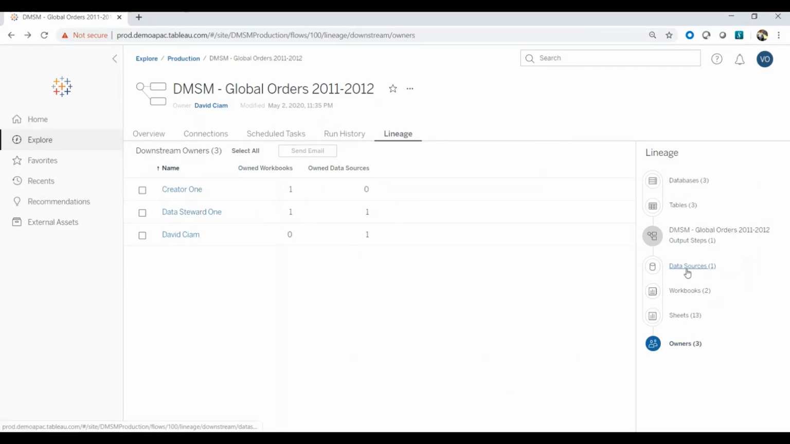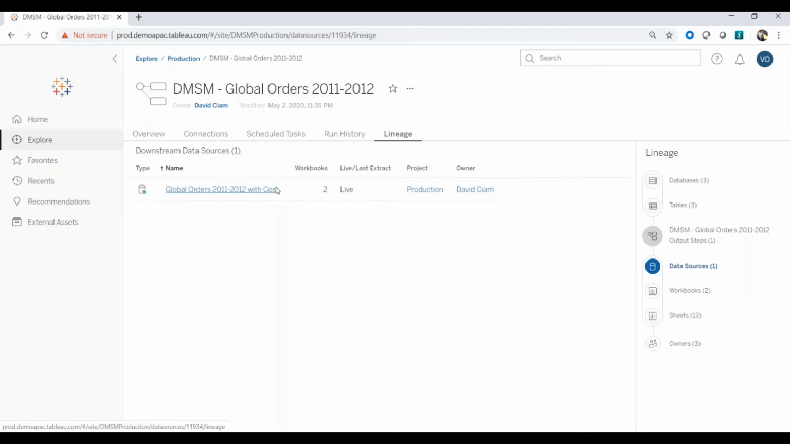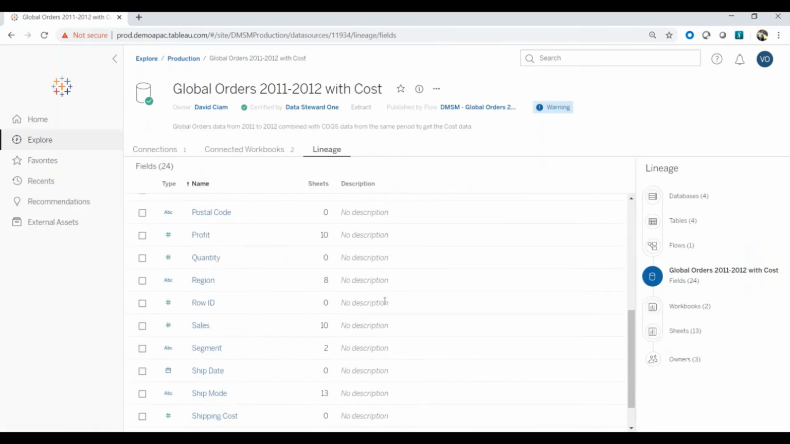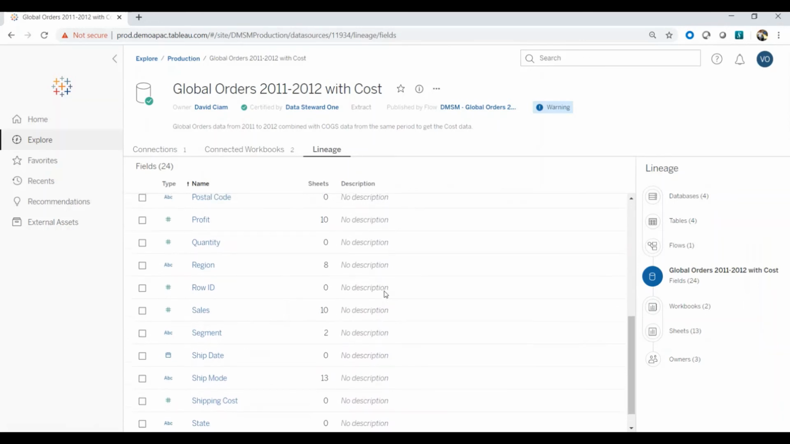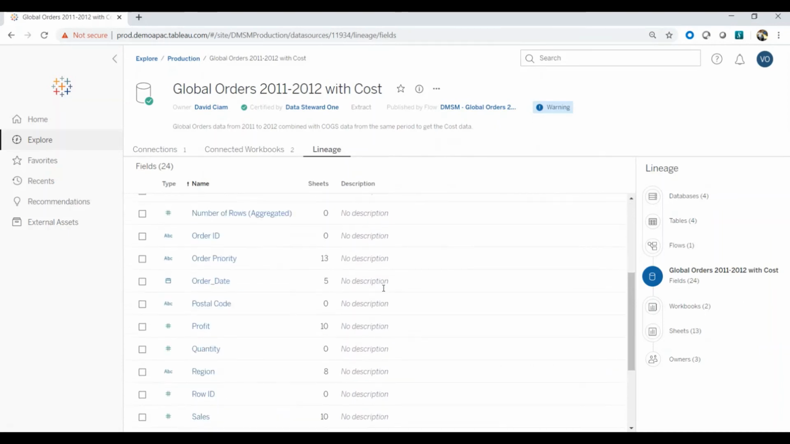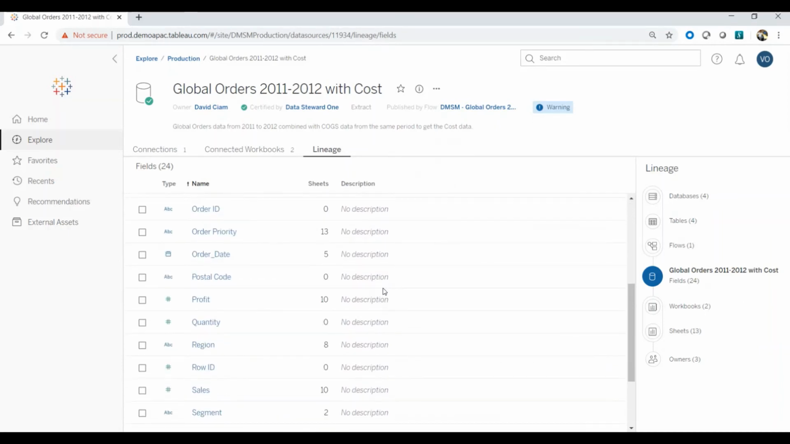Let's go back to the global orders data source and check the lineage data again. From here, the viewer can see that there are 24 fields available in this data source, and there are many fields that are very important for the viewer.